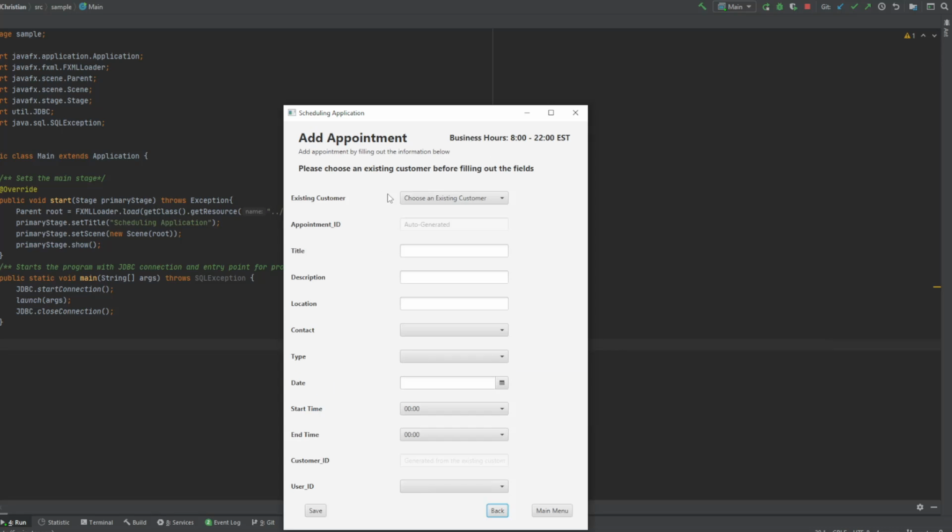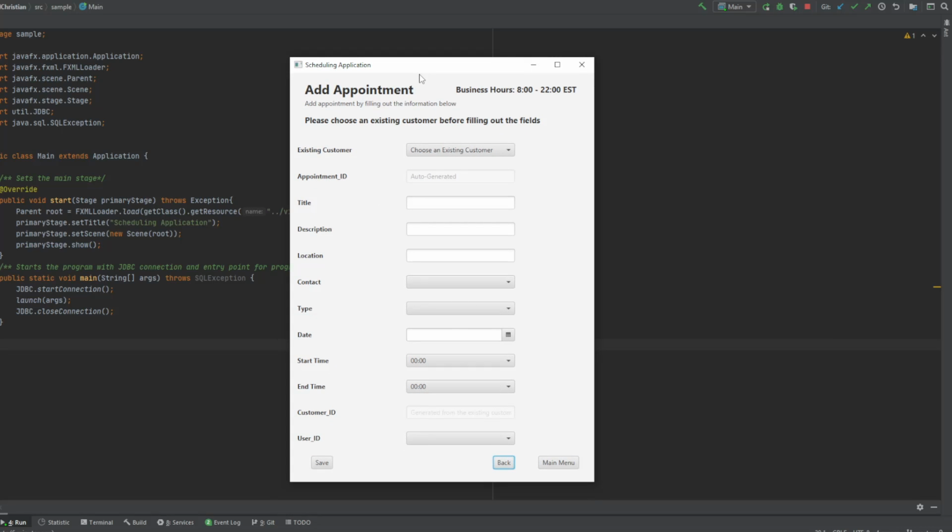So anyway, we'll add another one. So quite a bit of information here. What's important is this time zone. This is where the time zones come into play. So the business hours are between 8 and 10 Eastern time. However, I am Central time.